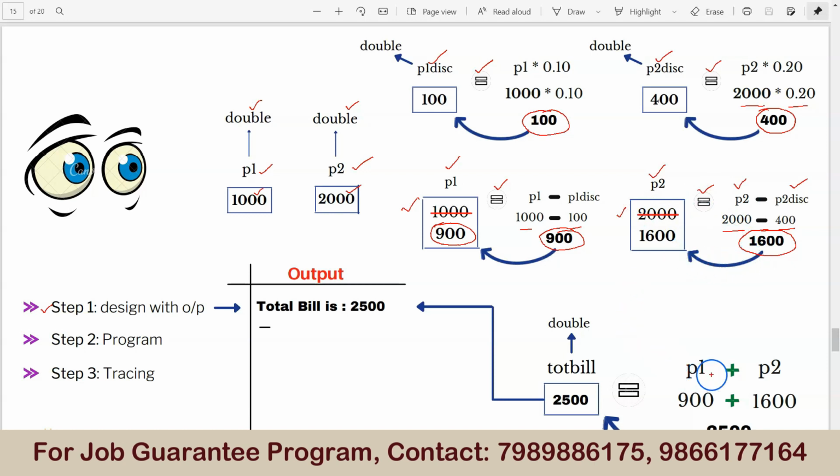Now let's go for calculating the total bill after discounts. That is P1 plus P2, that is 900 plus 1600, a value of 2500. Now the LHS will be declared as a variable called total bill of type double. Now the assignment operator will assign the 2500 into the variable called total bill. Finally, total bill contains a value of 2500, it is the total bill. Now we are going to display it: total bill is 2500, printing the value and moving the cursor to the next line. Right, this is the design.